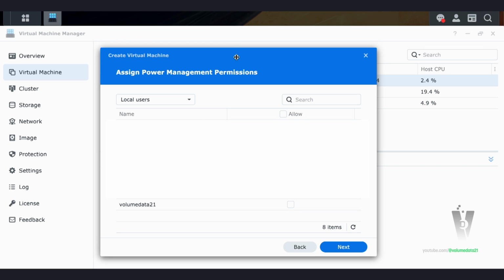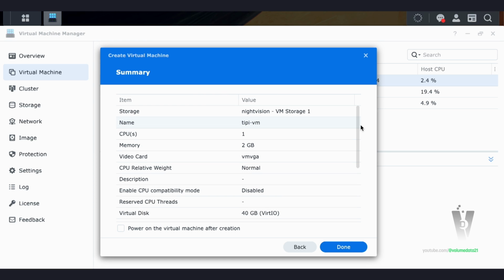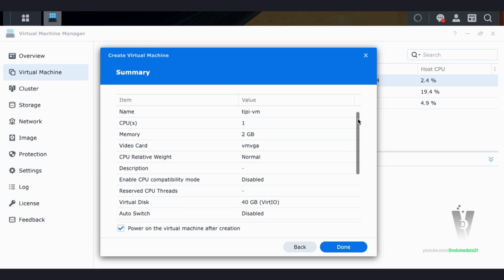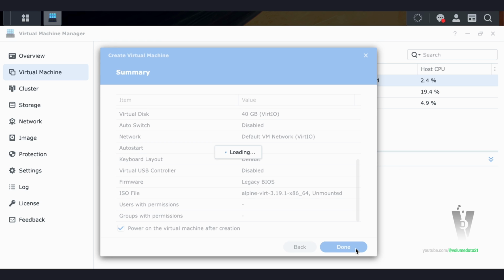And then you can allow users to turn on and off and mess with the virtual machine. I'm not going to do anything because I only need an administrator account to do that. But if you want one of your regular users to be able to mess with it, that option is there. And then power, I'm going to check power on the virtual machine after its creation and make sure this all looks good. Sure. And then done.